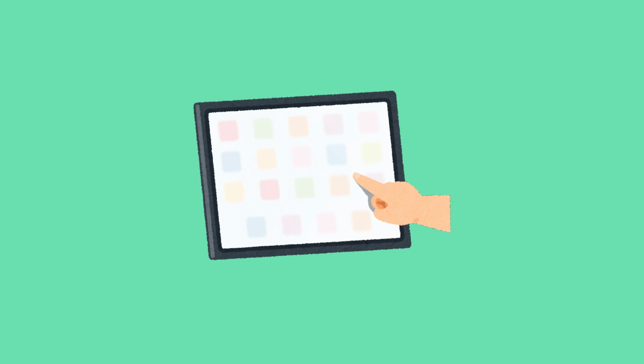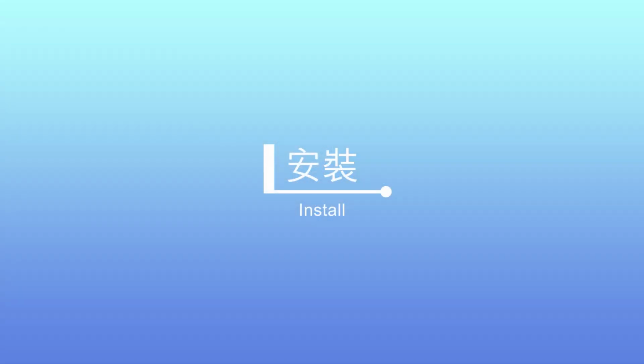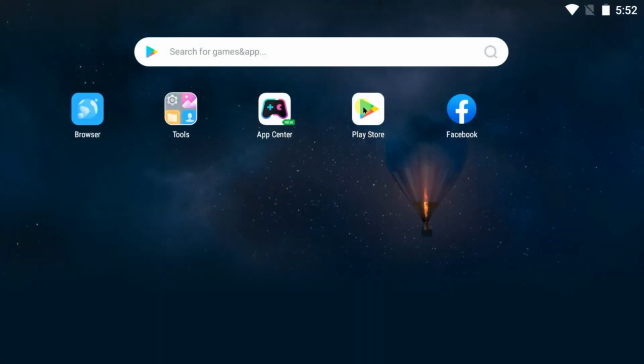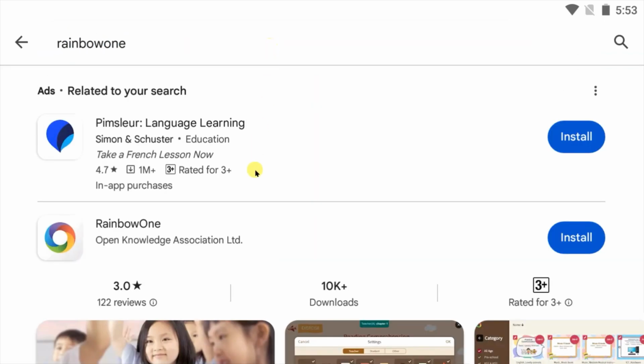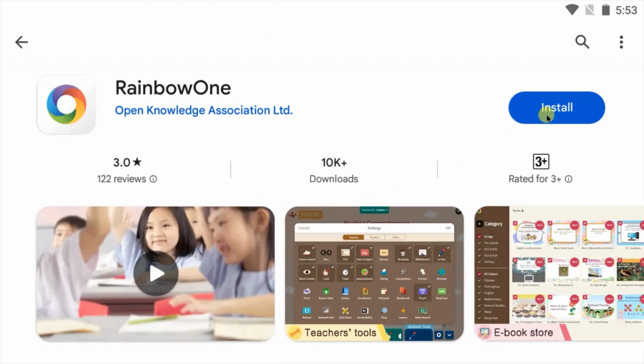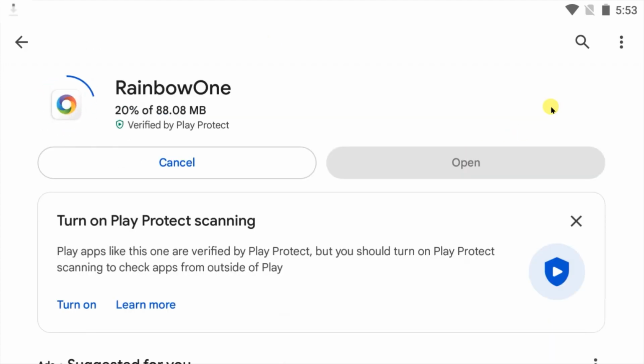This video will show you how to install and update RainbowOne. Install. First, search for RainbowOne in the Google Play Store. Tap the Install button to download and install it.